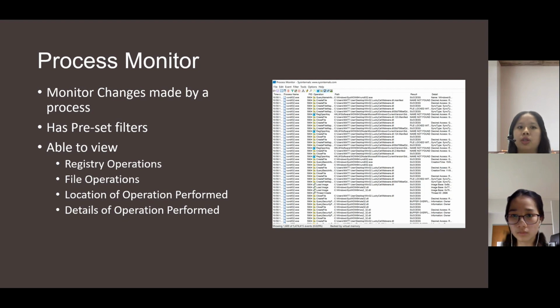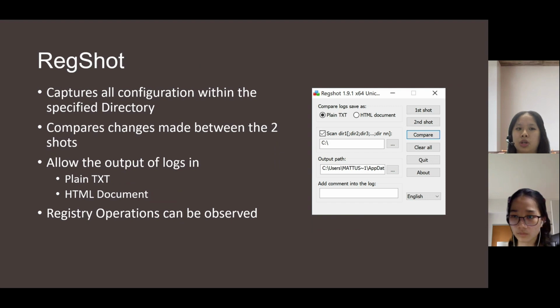So it allows you to view the registry operations, file operations, the locations where the operation is being performed, as well as the details of the operation performed. And for RegShot, it helps to capture all the configurations set within a specific directory. So it helps to compare the changes made between the two shots: the first shot, which is usually taken before the malware is executed, and the second shot after the malware has been executed. It allows users to output the logs in either plain text form or an HTML document.